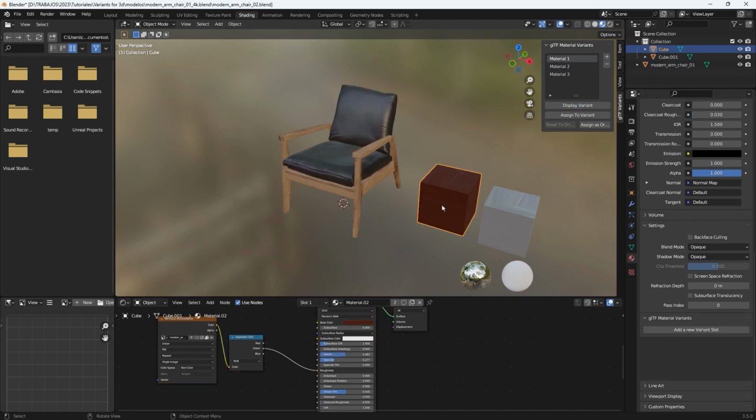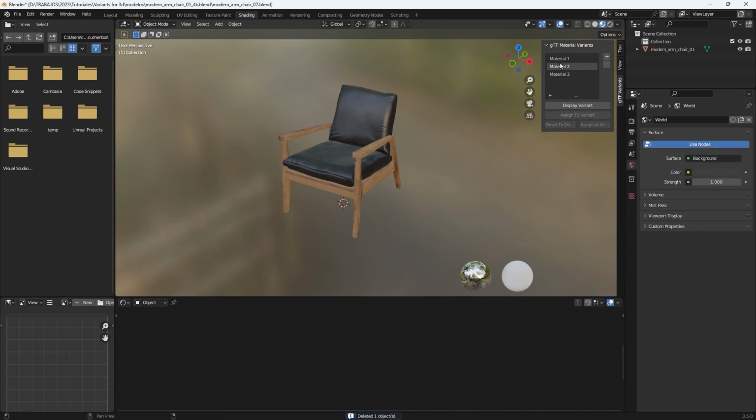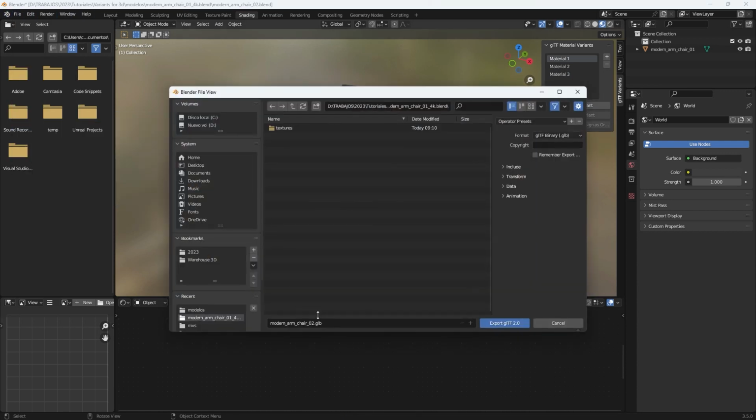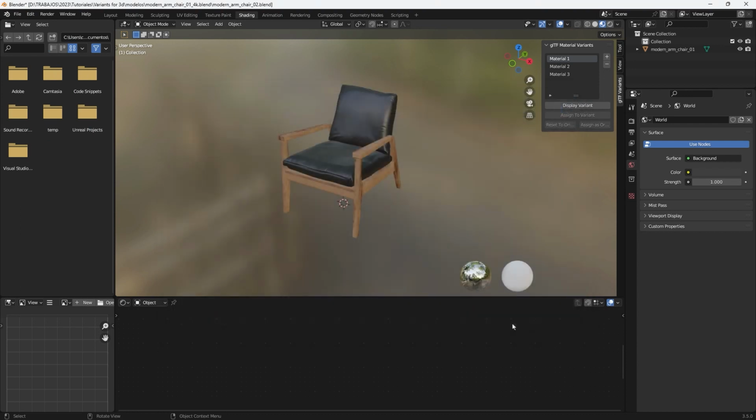Now that they are applied, we could eliminate these objects, because the materials have already been associated with this one. And all we have to do now is export our model to GLB or GLTF format. I'm going to change the name here. And export.